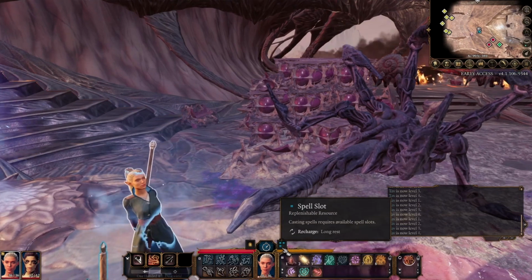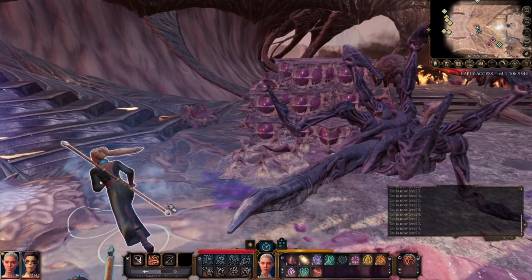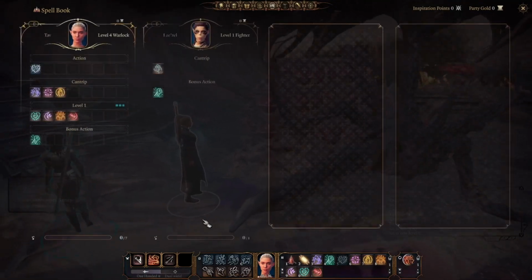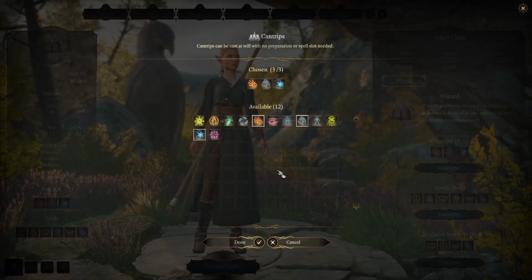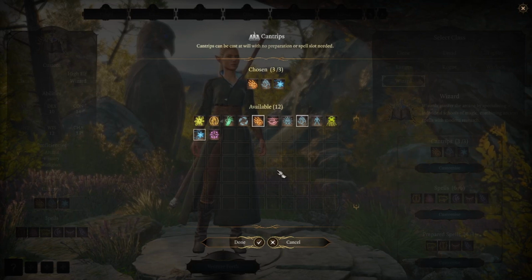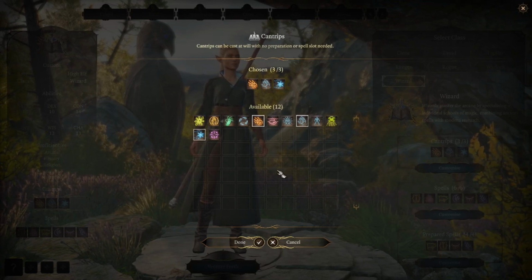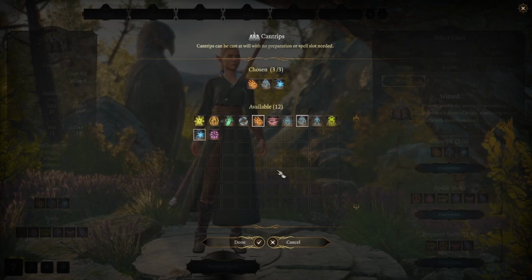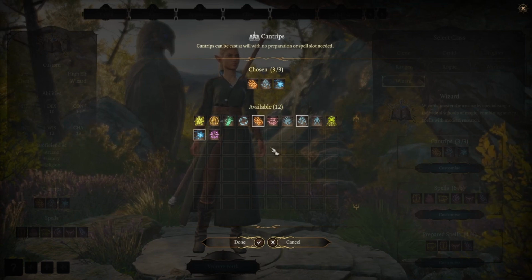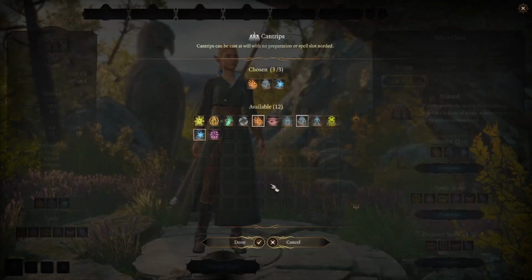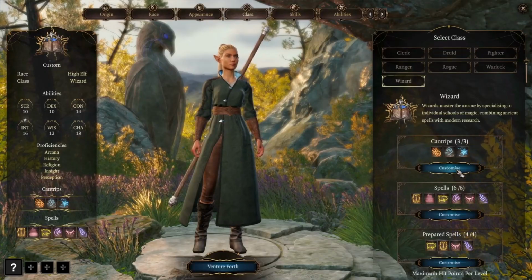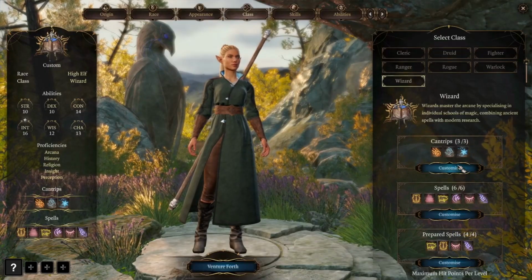Now, the spell slots aren't the only difference between the specific classes. We also have how spells are prepared. Depending on your class, you get different choices of spells to pick for different level spells. So a wizard gets to pick 3 cantrips at level 1. As they level up, they'll be able to choose extra cantrips.